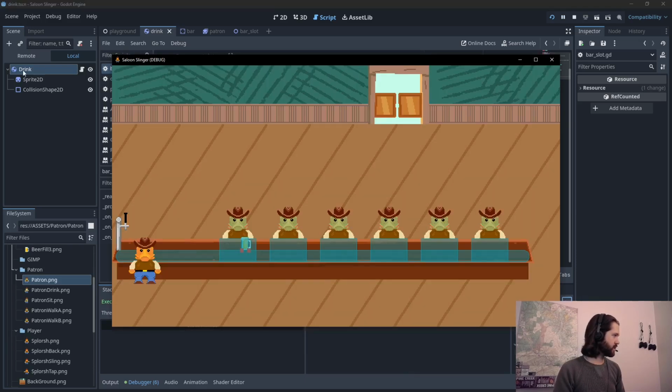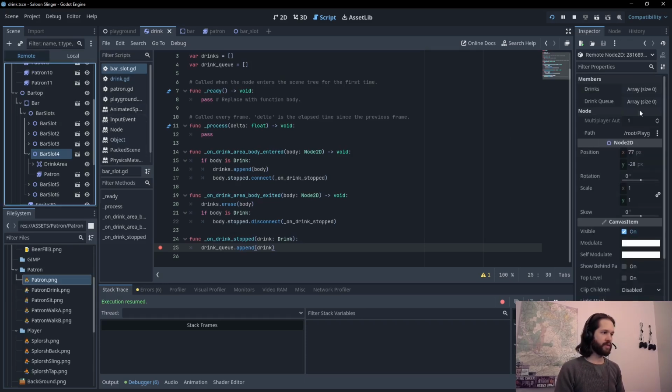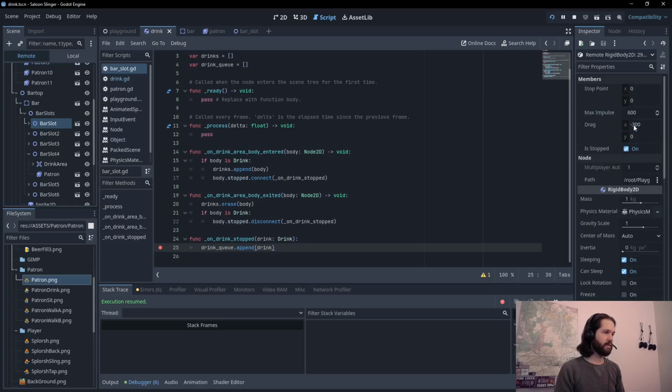And we can see, if we go into the remote, this is everything that's in the play space that's going on right now. If we look at bar slot 4, actually bar slot 1 is the one that has it. Drink queue, we have the drink in the queue. That was what was going on.